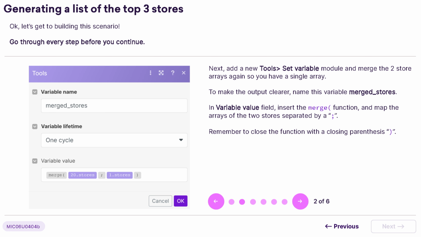Make sure to separate these arrays with a semicolon. Also, don't forget to complete the function with a closing parenthesis. By executing these steps carefully, you'll ensure that your data is prepared correctly for further processing. This will be essential when we sort and analyze the information to display our top performing stores.